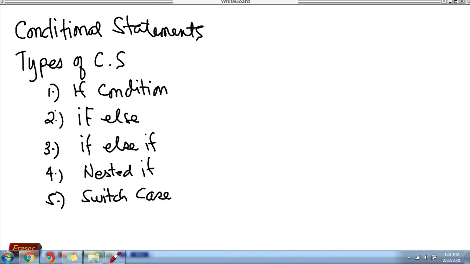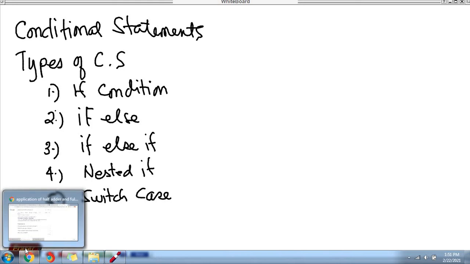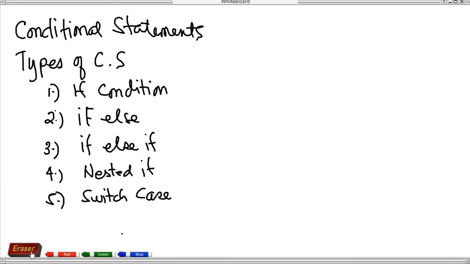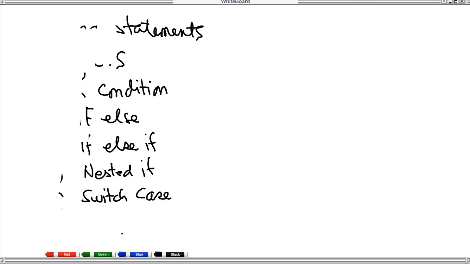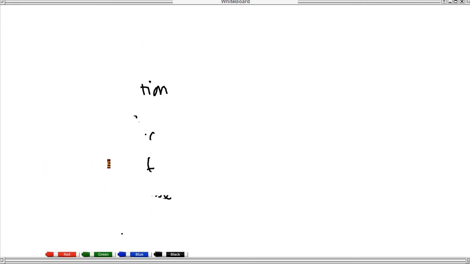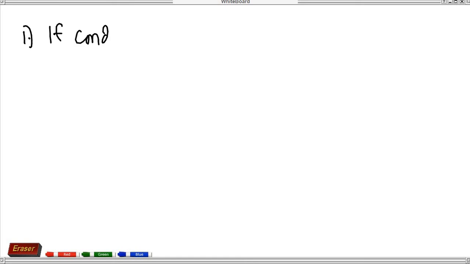Okay, so let's start first with the if condition. I will just erase this one. Let us start first with the if condition, and I'm also going to show you the equivalent flowchart of this if condition. For number one, the first type, we have the if condition.